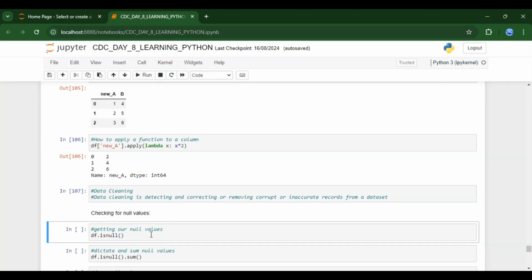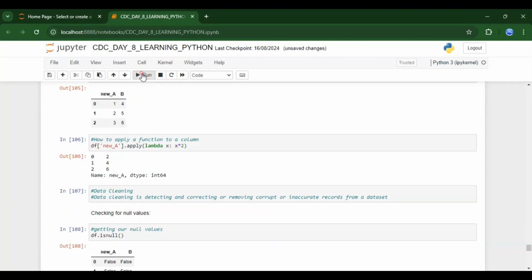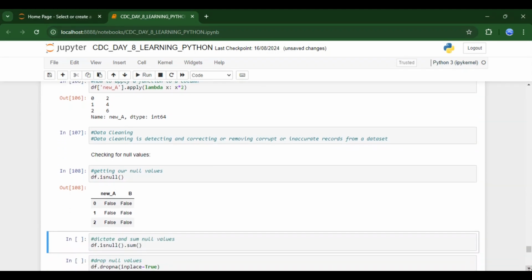So how do we do that? We do that using isnull. This is what we use to do it. So how do we do it? We write df.isnull, and when we run it, it will show us if we have false or true. False means that the value is there, and true means that there is a null value there. That is why I say is true. So for here, for the values, they are all written. So you have false, false, false, false. There's no true. That means we don't have any null value.